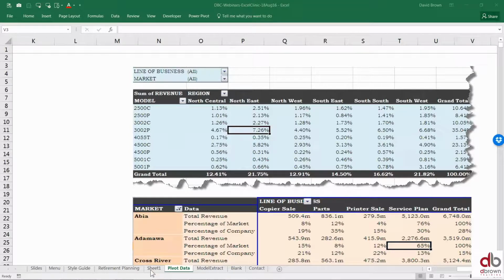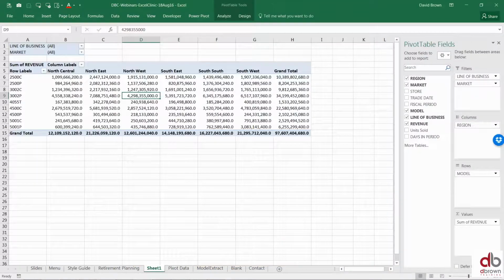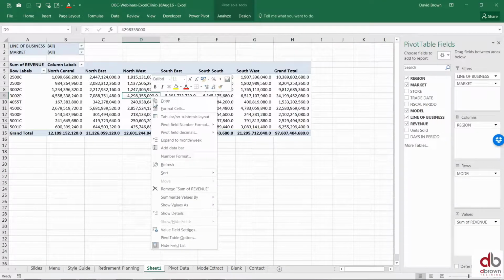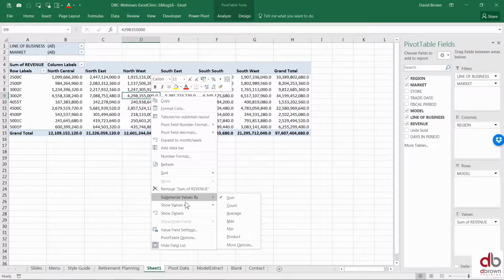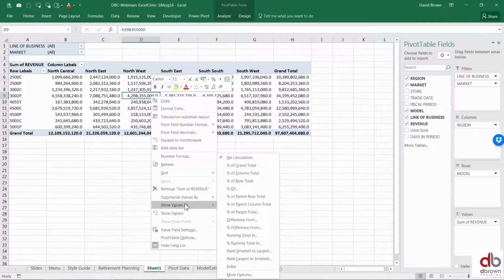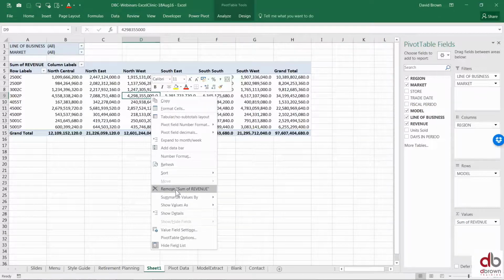So all we do is come to pivot. Once you've created your pivot, there's some beautiful analysis tool available to you. All you need to do is right-click one of the figures. Once you right-click one of the figures, you go to summarize values by, or you go to show values as, or you go to show details, you remove some.